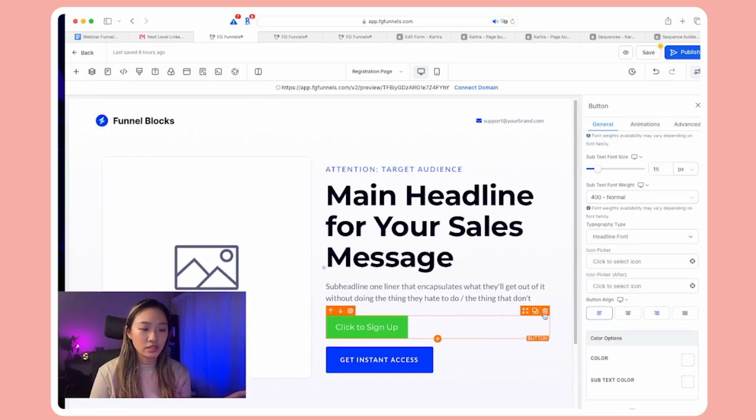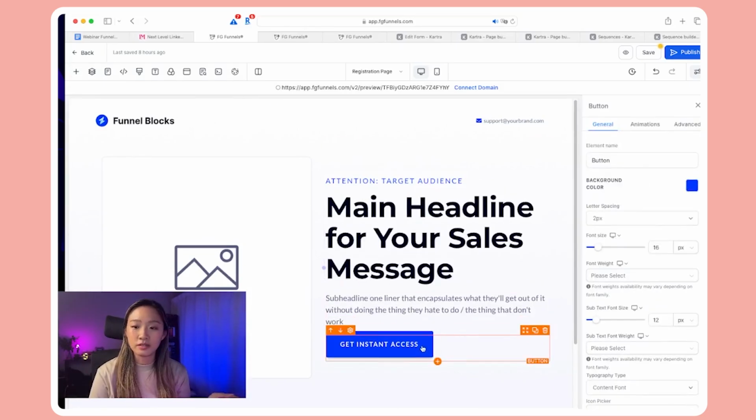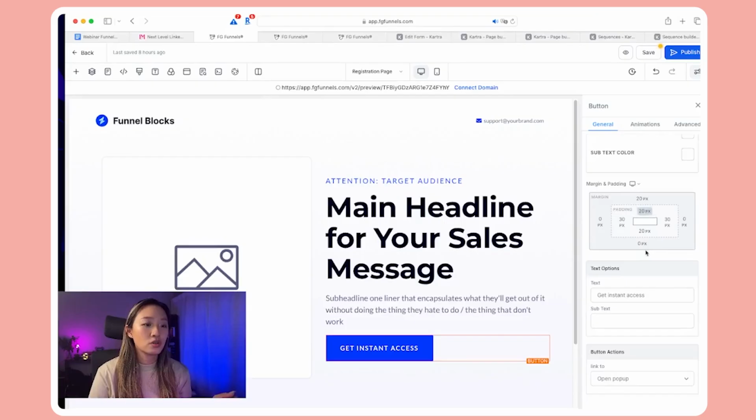I'm going to delete this and use the default button, the pretty one. All the things that we're going to adjust are over here on the right side. Scroll all the way down, and you see where it says button actions and then open pop-up. You want this to be the action for all of the buttons on your page that go to the registration form. So now let's build the pop-up.